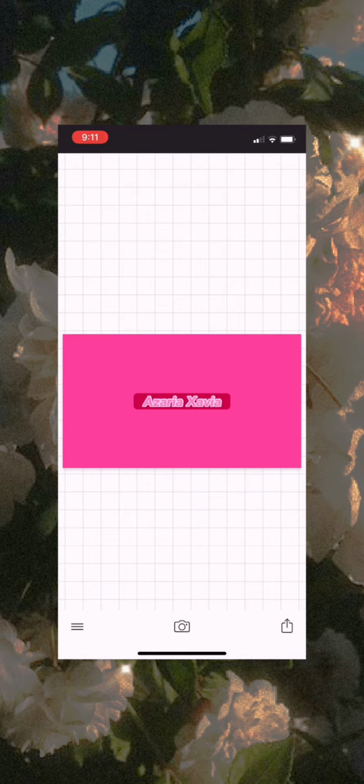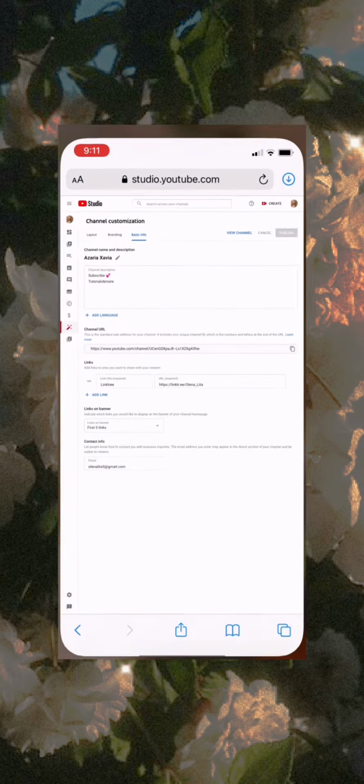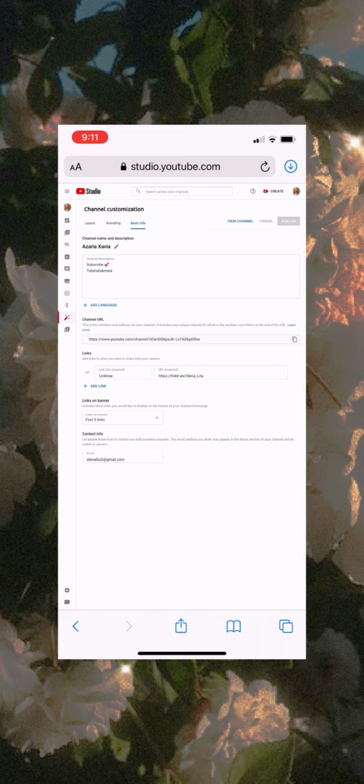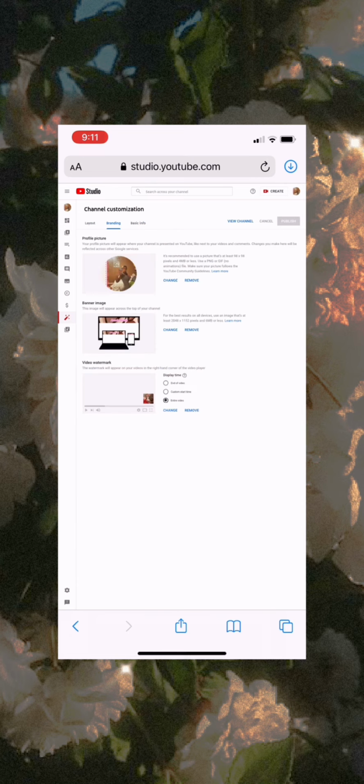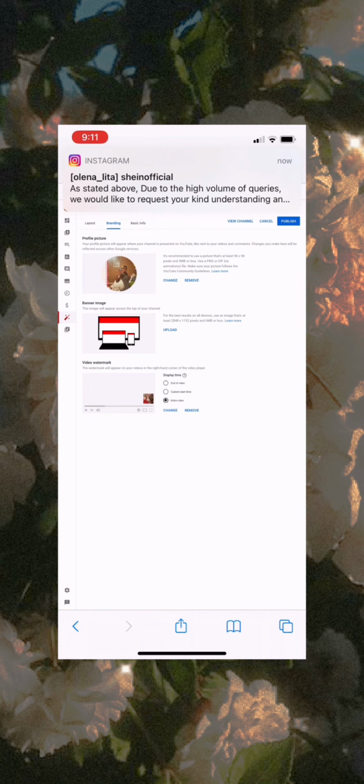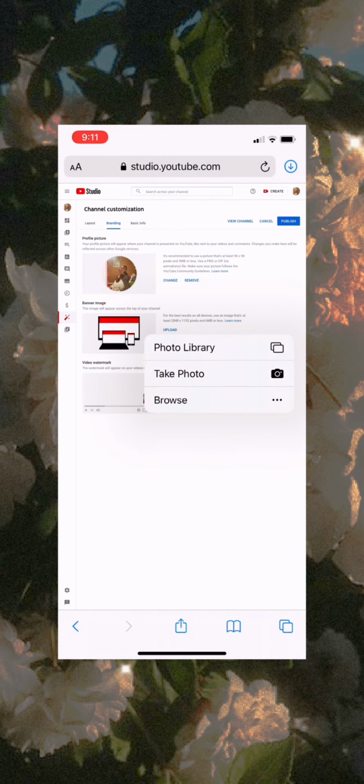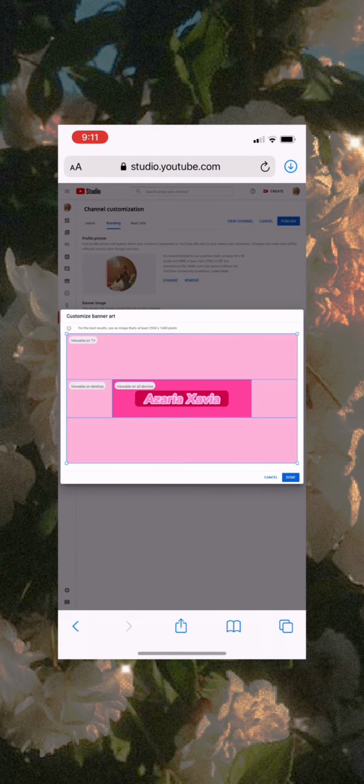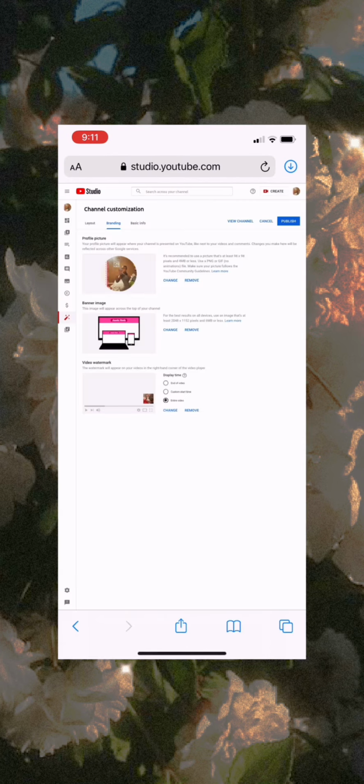Next, you're going to click save image and go to your YouTube channel. Click branding, and in the middle it's going to say change or something like that. And so you're going to choose that, go to photo library, and you can upload your YouTube banner. And then you click done and publish. There should be a label that pops up and says go to channel. So you click that and it leads you to your YouTube channel with your banner.